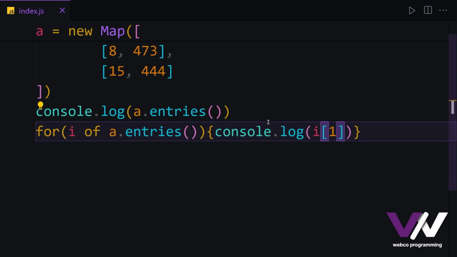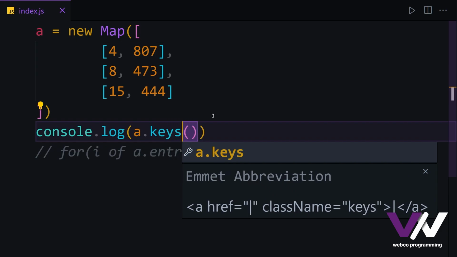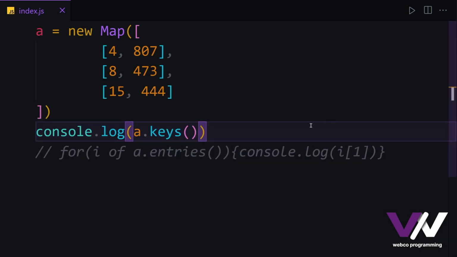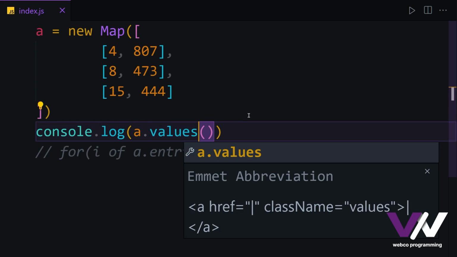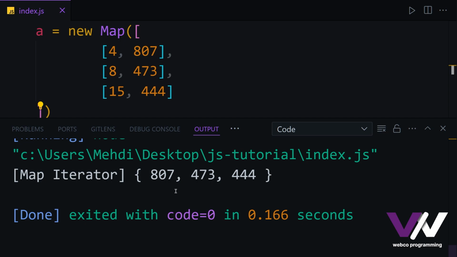Another thing that we can have right here is this keys function. If we run this one, you can see that we got this object with the keys of our map inside of it. Another thing that we have inside of our maps is our values method. What this does is the same as our keys method, but instead of keys, it's going to grab the values of our map and put these inside of an object and return that for us.